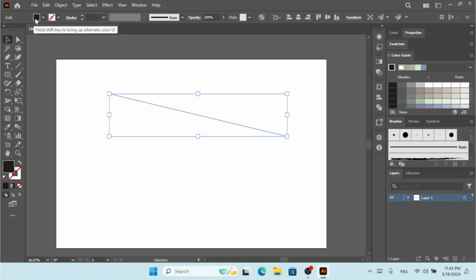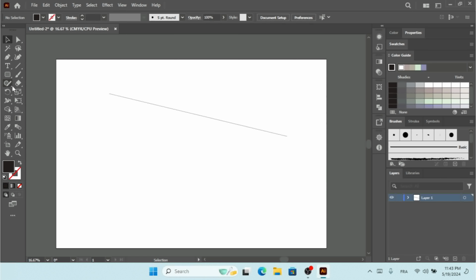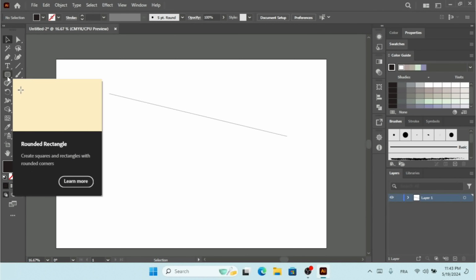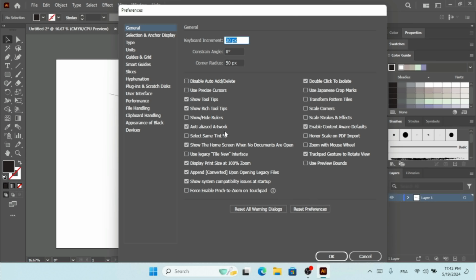You can put your cursor here, hold the shift key to bring up the alternate color, and also if I put my cursor here, I can see this message, rounded rectangle tool, but I can't see the rich tips. Why? Because you have to check this show rich tooltips. I'm going to check this one. So now if I put my cursor on my tools, as you can see, I have these rich tooltips, which show me all the tips for all the tools available in this toolbar.